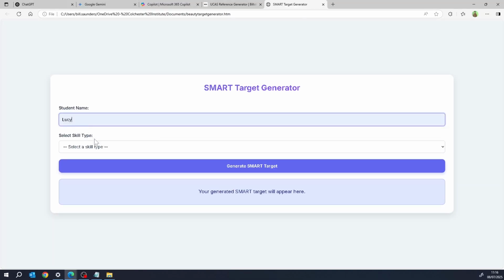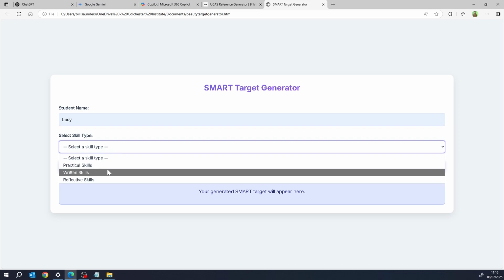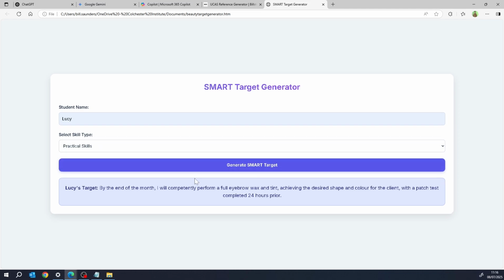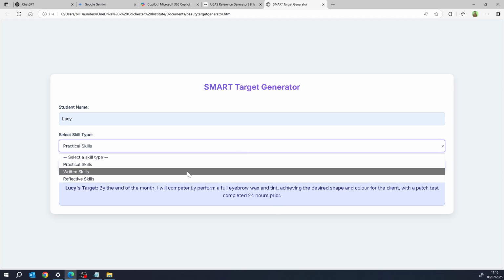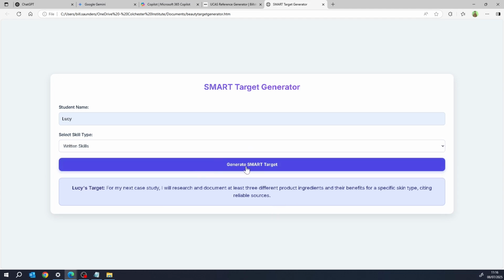So, student name, Lucy. Lucy's back. Okay, practical skills. Generate a smart target. There we go, and we have it. It's specific, measurable, time-based, achievable. It's everything that we need. It's all relevant. What else we got? Written skills. Generate smart target. Lovely. Perfect.